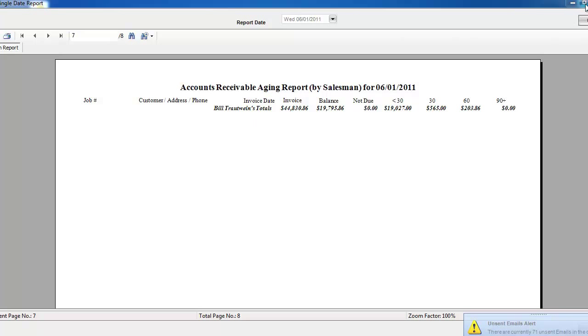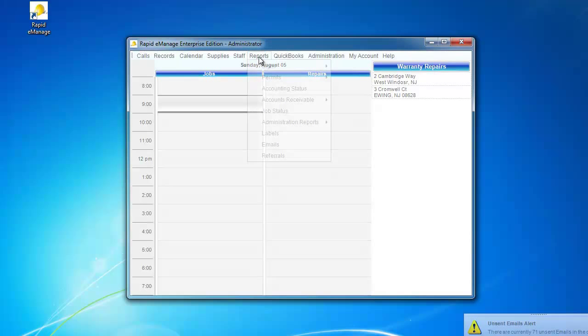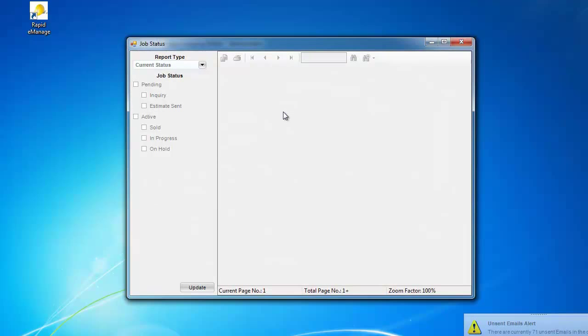Next, we will move on to job status. Four types of reports can be produced. 2 are general reports. Of these, one is current and the other is a date range. The other 2 break down the results of current or date range by salesperson. The job status criteria and sub-criteria are immediately below in the left column. Let's begin by doing a search by date range, active jobs between June 1st and June 30, 2011.